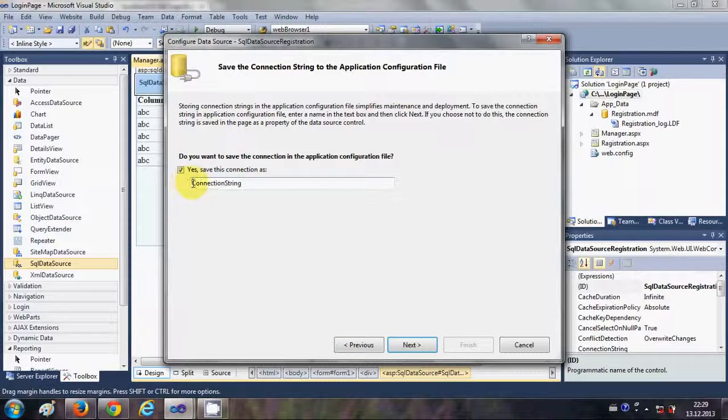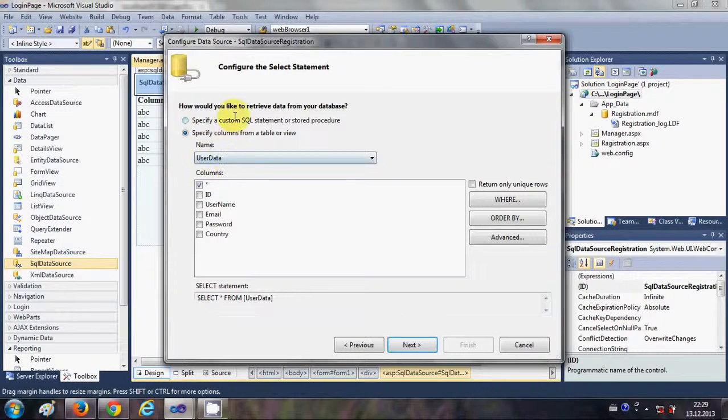And here connection string, you can say registration connection string. So this will save it as registration connection string, so you know that this is a string for registration. Click next, and in here you can choose whatever data you want to see in the database. I will leave it as default, which is star, and it implies that I want to see all the data, or you can individually select whatever data you want to see.